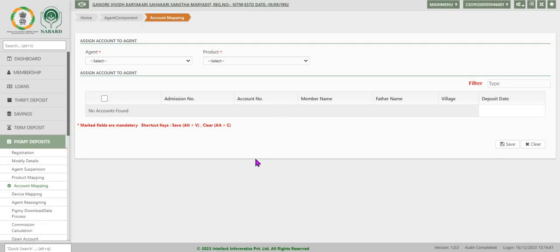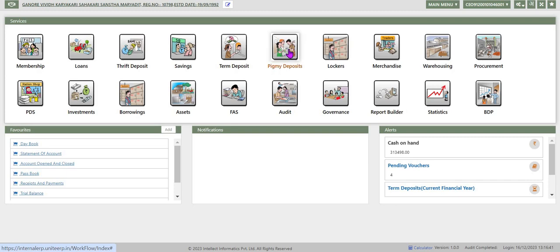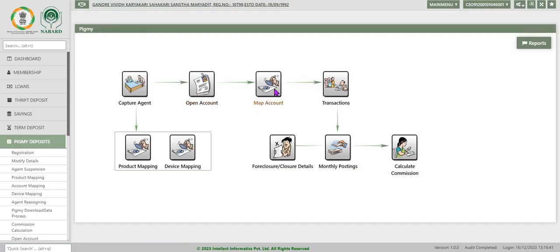Once accounts are opened in the system, that is the daily deposit accounts or Pigmy deposit accounts, all the deposit accounts are to be mapped or linked to the agent.